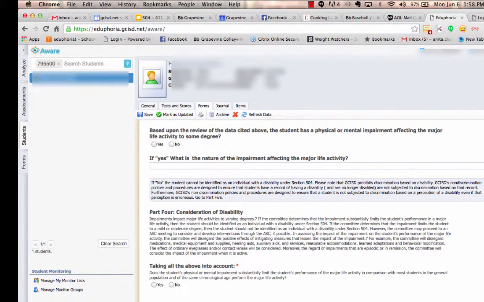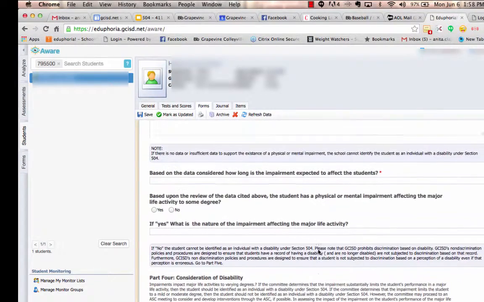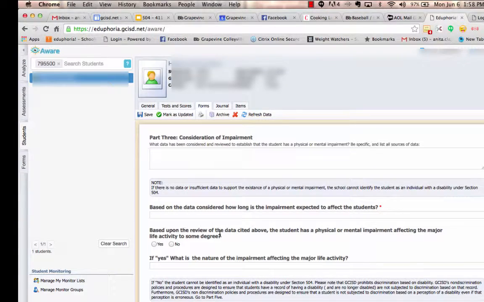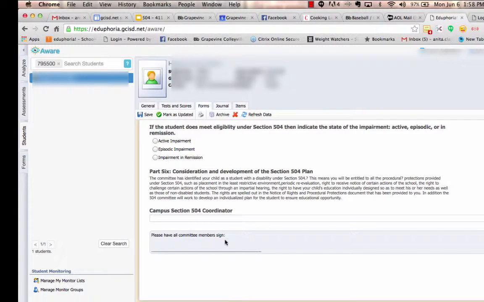Page 2 is where you start getting into concerns of the impairment. How long has the impairment been going on? Taking all the above into account, does this person have a substantial limit of their performance of a major life activity? This needs to have all committee members sign. So what you would do is print this off. You're going to want to give a copy of this to the parent anyway, but you'll print this off. You will have all members sign and then scan and upload it back into Eduphoria again.